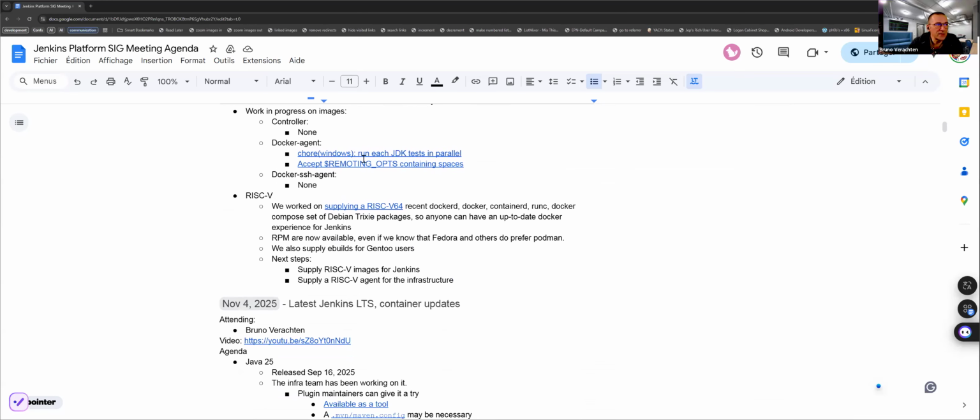Now, for the work in progress on images, nothing on the controller, but maybe soon we'll have something regarding JDK 25. You never know. For the Docker agent, we still have two long-running PRs: run each JDK test in parallel in order to shrink the time it takes to build the images, and accept remoting options containing spaces. It's not that these PRs are complicated or difficult to review. It's just that we have so many things to do and so little time to do it that we have to make some choices. That's why they're long running. And as for the Docker SSH agent, I haven't spotted anything lately.